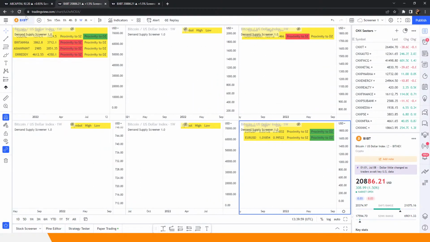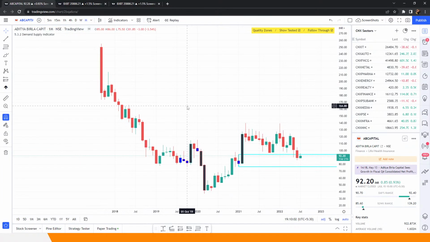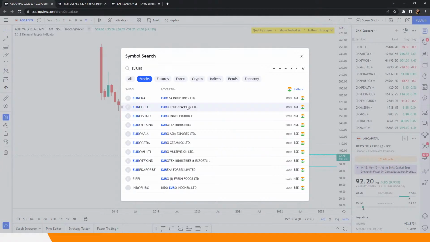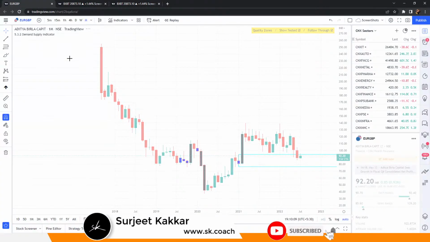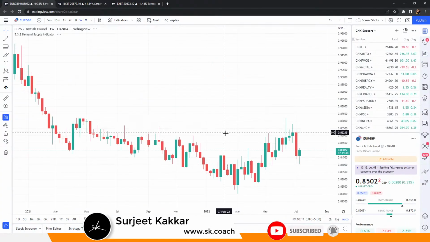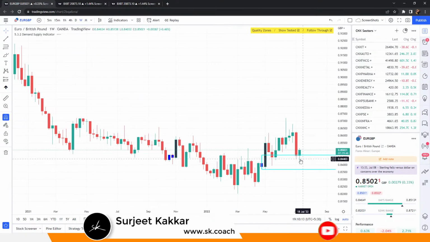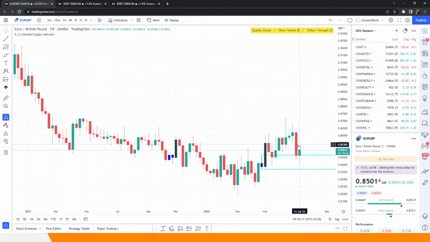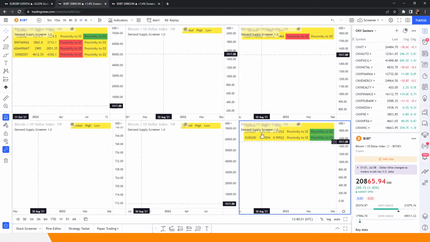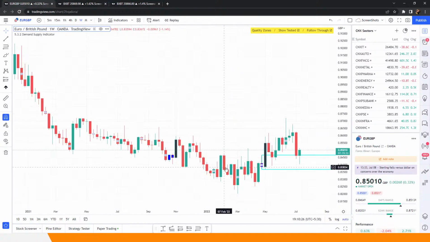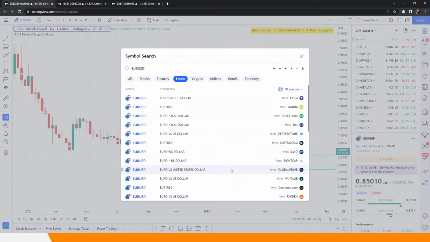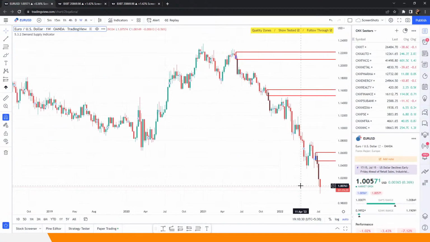So if I go to Euro GBP, EUR GBP, let's go to Forex and let's change this to all source. And if I go to weekly, you will see that I will be in close proximity. Can you see, this week we came into the weekly demand area, we are reacting from it, and can you see how quickly I got to know which scripts are in proximity with the weekly demand zone. Similarly, the other one is Euro USD. So if I go to Euro USD, EUR USD, you will see this will also be in close proximity to some demand zone.